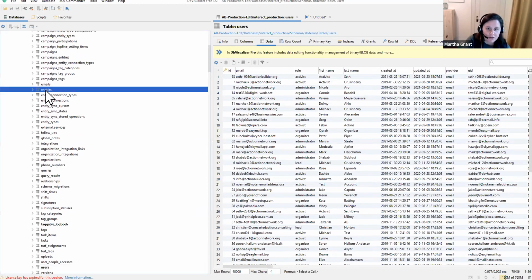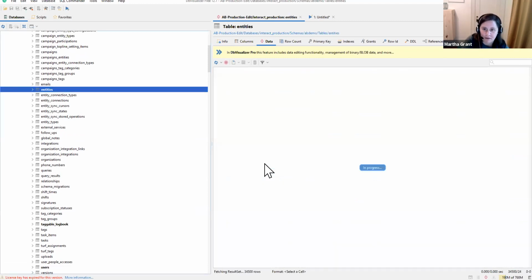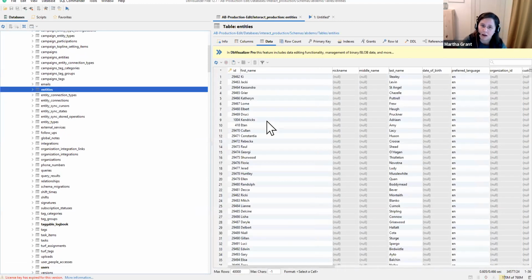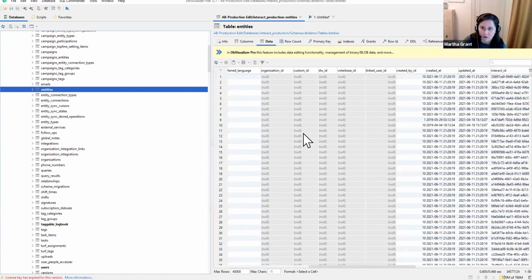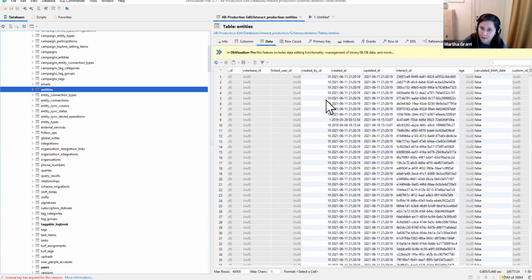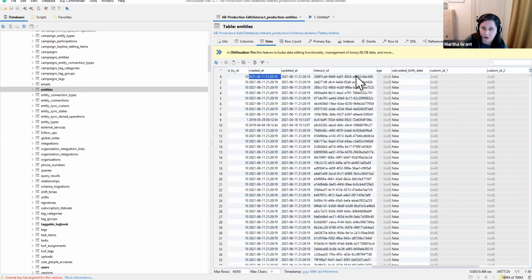Next, I'm going to hop up here to the entities. So we've got our users. Entities is where you actually have the information about people. So here we've got all of the fake information that has been loaded to Action Builder. We have an ID for every entity that is created. So we have our first name, we have our last name, preferred language, who created them. So this created by ID 10 relates to the users table, relates to the first column of the users table. It's just called ID in the users table, but here it's created by ID. We have the date that this record was created.